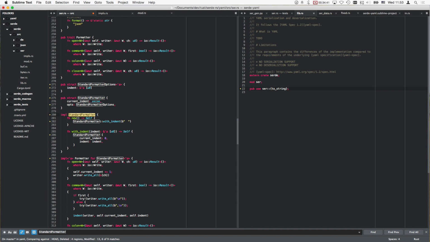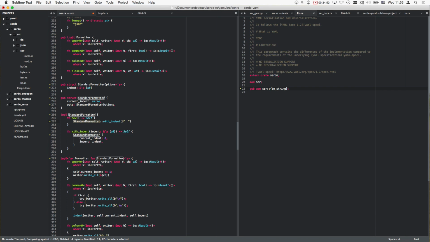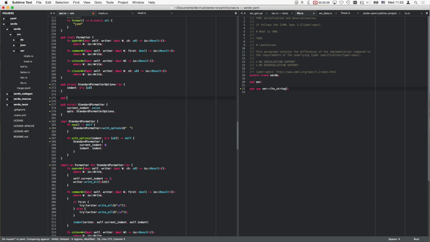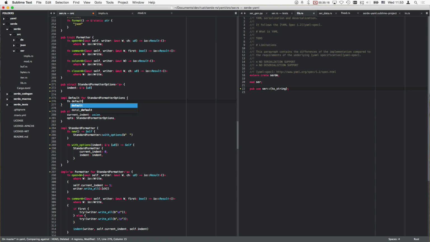Cool. If you want to get rid of lifetimes, move all the members with a lifetime parameter into a separate struct, and then own it. That will fix it. So that shall be with options, and this is with options. Yeah, I shall implement default. Impl default for standard options. Fn default, return standard formatter options.